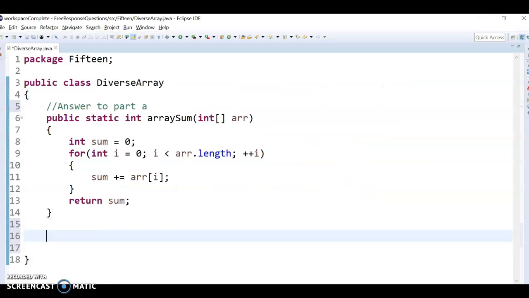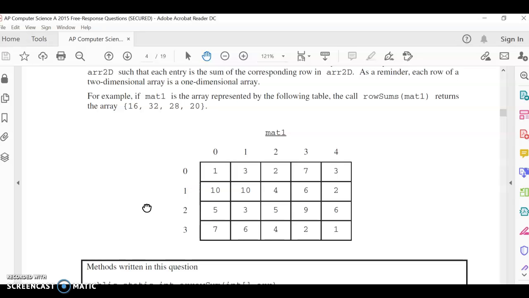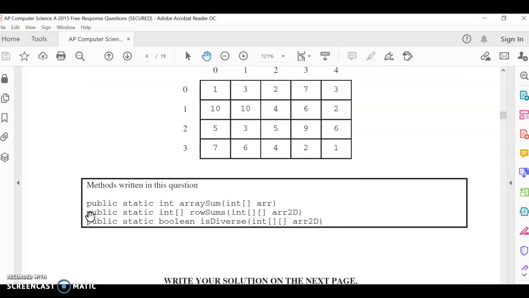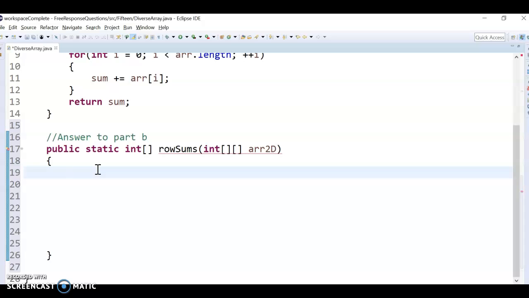Okay, so we're going to have our part, this is going to be our answer to part B, and I'm just going to get the method heading from right here. Since they give it to us, I'm just going to copy that into my Eclipse. All right, so I'm going to make my returned array, which is again a 1D array. So I'm going to do int bracket for a 1D array, and I'm going to call it result or whatever. And then I'm going to set that equal to be a new int array, but I want to put the spaces equal to however many rows I have in the incoming 2D array.